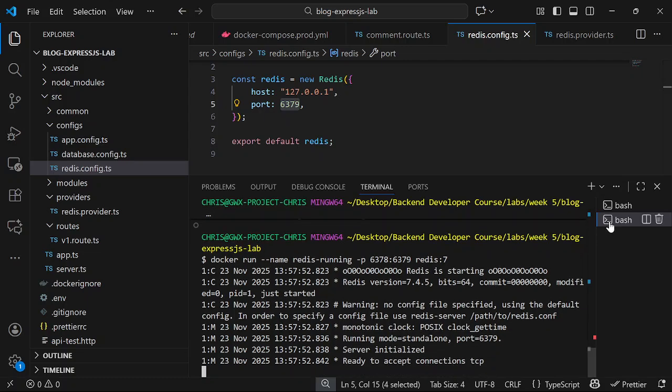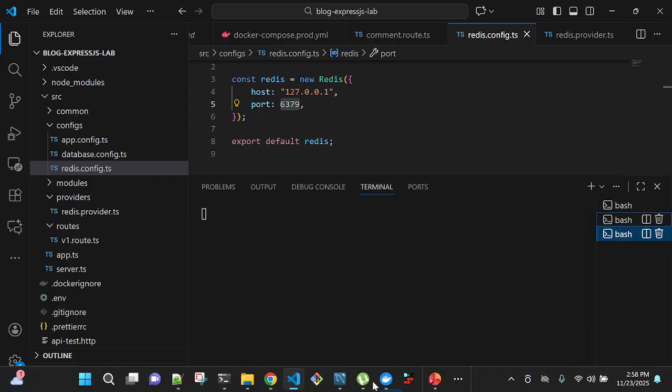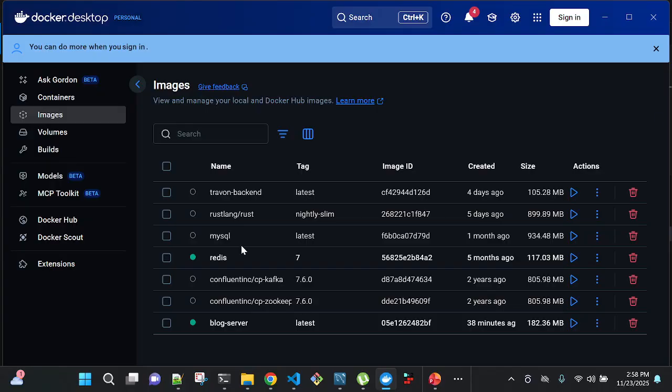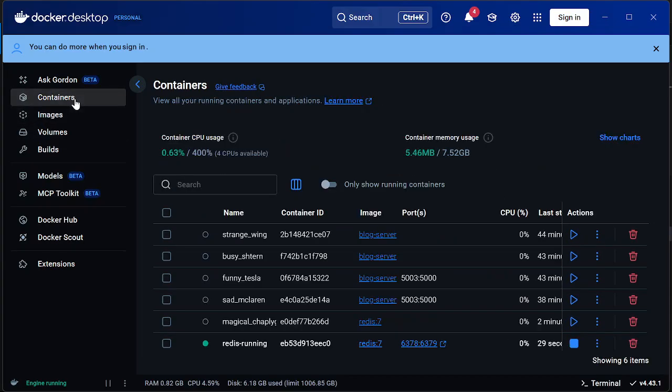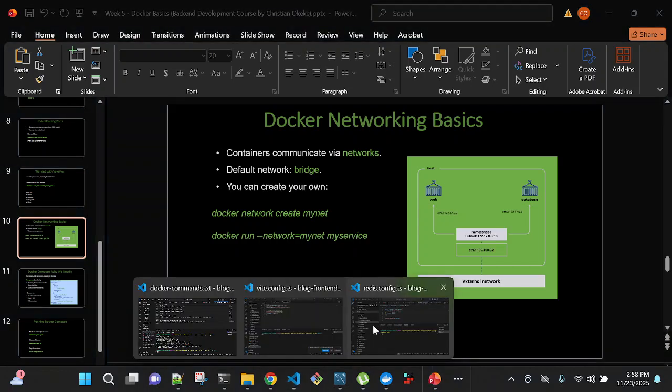So if we check, let's check the container. If we come to the GUI here, yeah, you see it's highlighted that it's running. If we come to container, we're going to see it's here. This is the name I gave it, Redis running. So it's already running. So Redis is running, but the port now is in, it's running in ports.